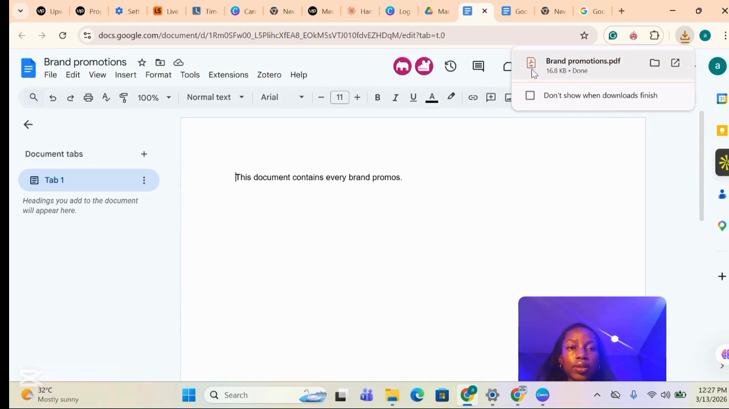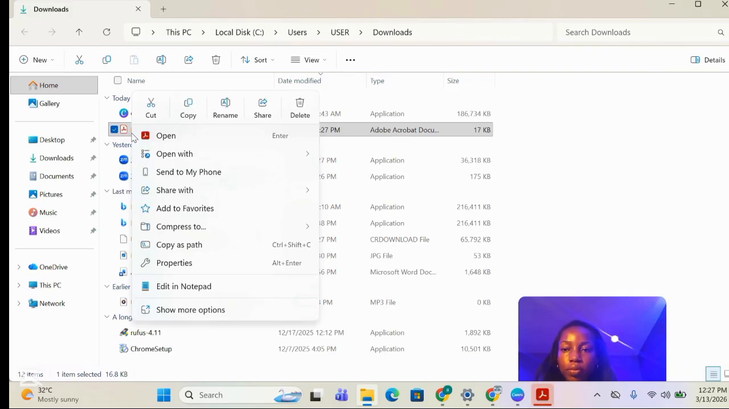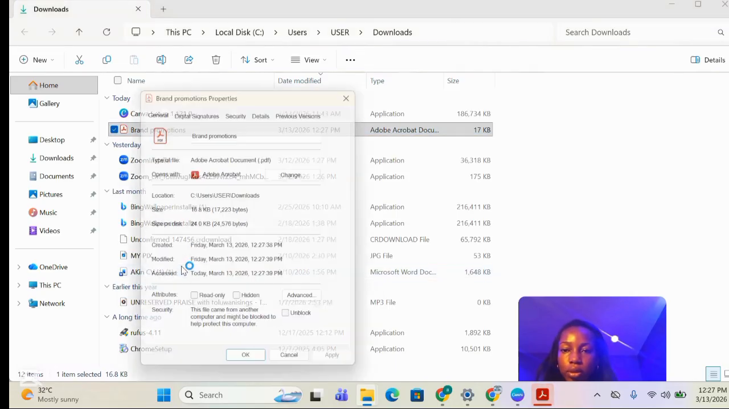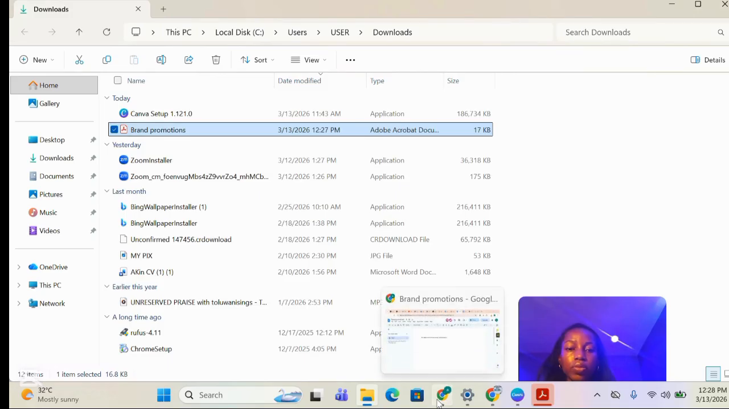So you can see. Remember, this is doc. It's already in doc, but now we are having PDF file. Can you see it? This is PDF. Let me click for you to see the property. Show property. Can you see? This is a PDF file. All right. Good. Cancel. Let's go back to where we are.